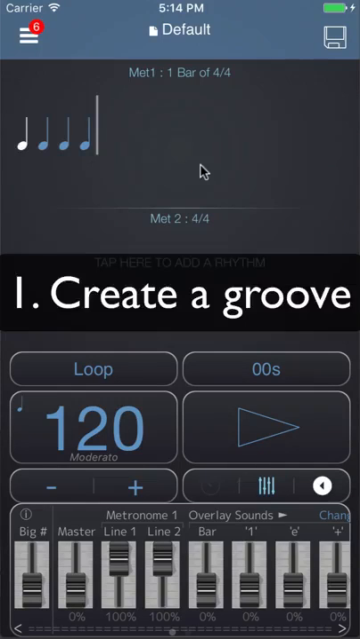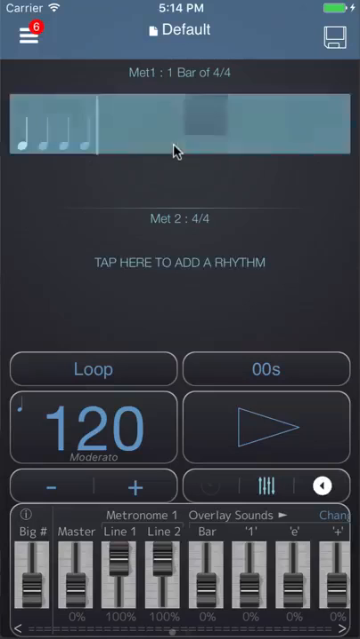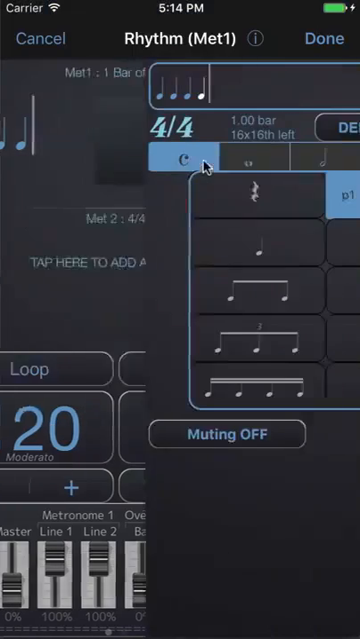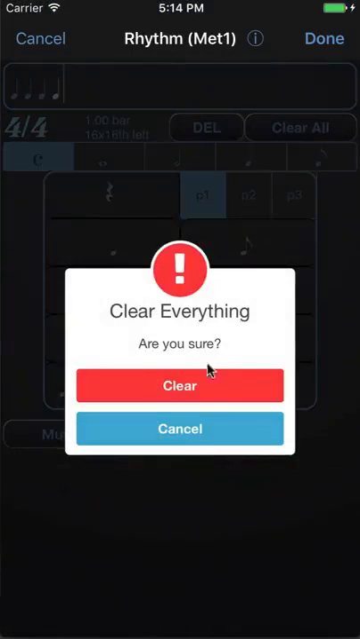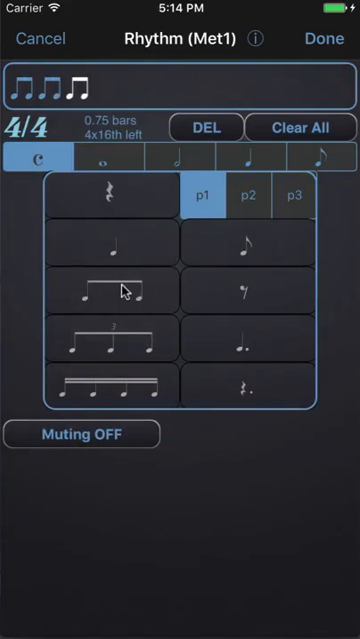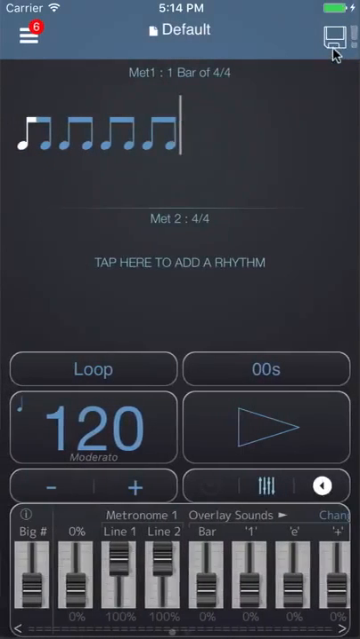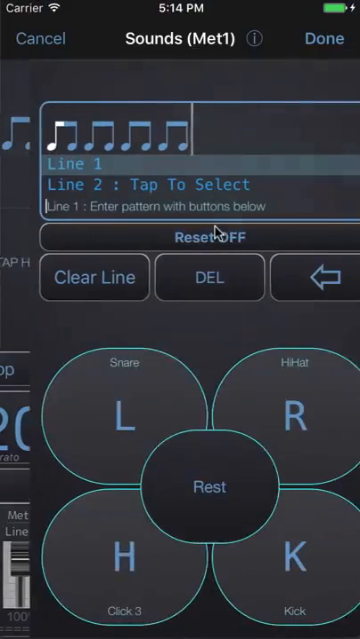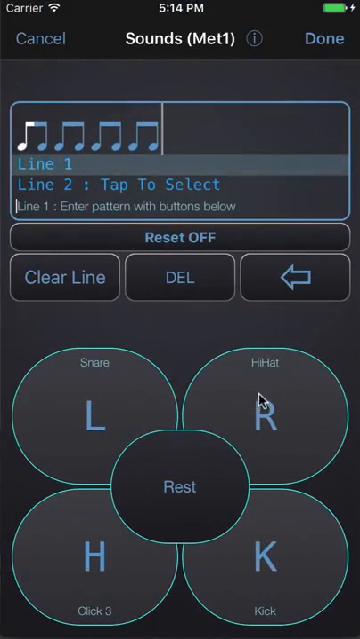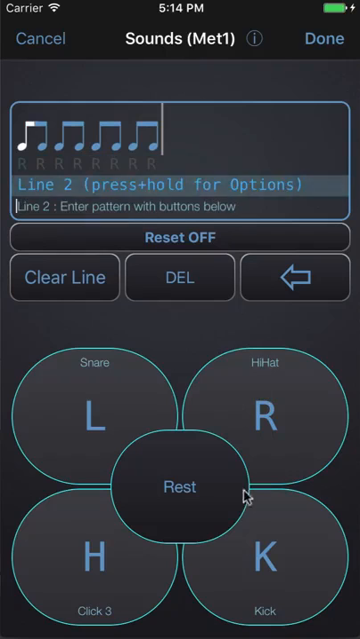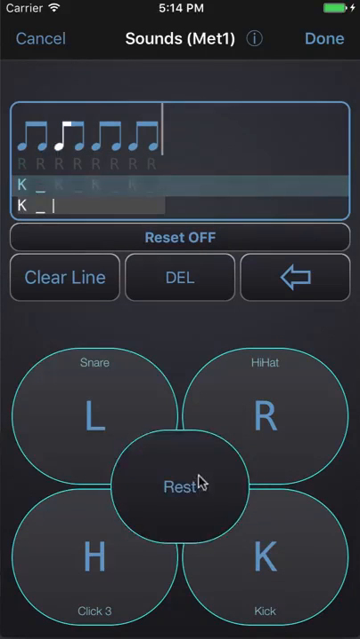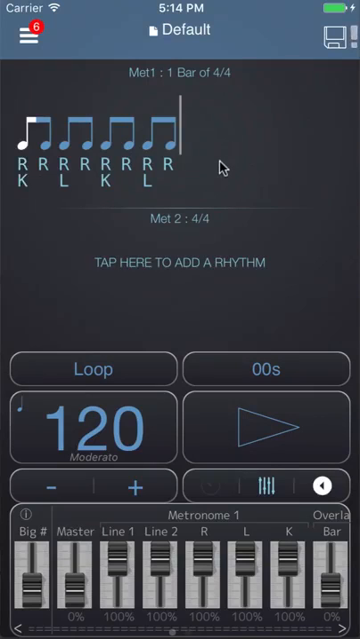So the first thing I'm going to do is create a groove in Metronome 1 by changing the rhythm, clear all, and I'll add a bar of eighth notes. And then I'll add a groove to this, so we'll tap again and change sounds. I'll have a hi-hat on line 1, and on line 2 we'll just have a kick, rest, snare, rest. So this is the groove that we're going to work with.